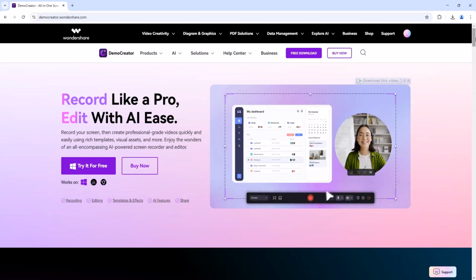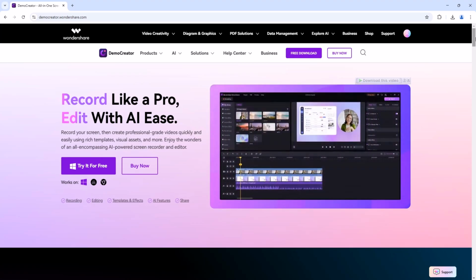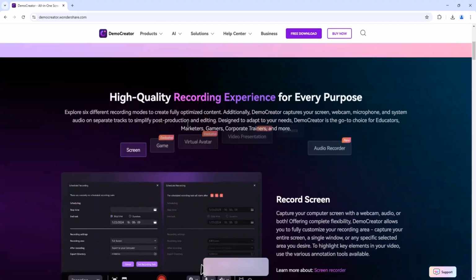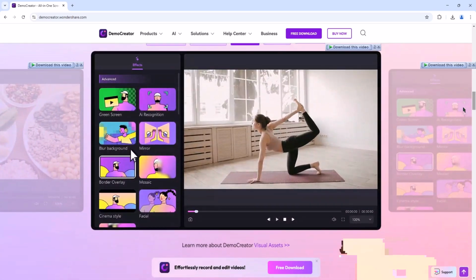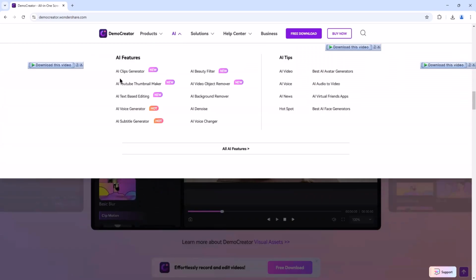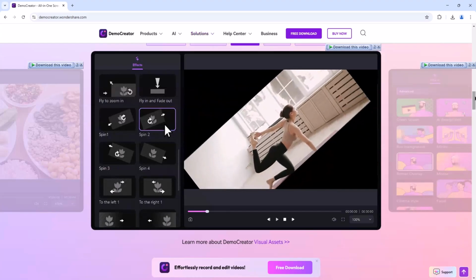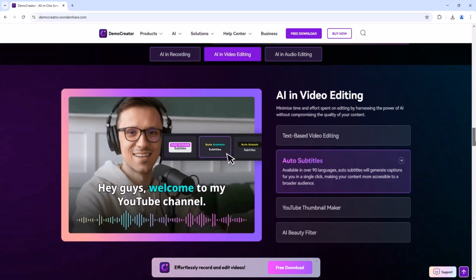Final verdict, why choose Wondershare DemoCreator? Here's why DemoCreator is the best option for you. It's easy to use, even for beginners. Packed with advanced features like AI tools, real-time recording enhancements, and creative editing options. Faster export times and more output formats. Ideal for educators, gamers, content creators, and business professionals alike.